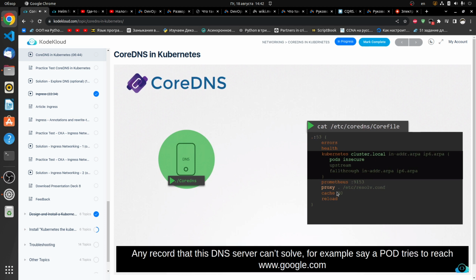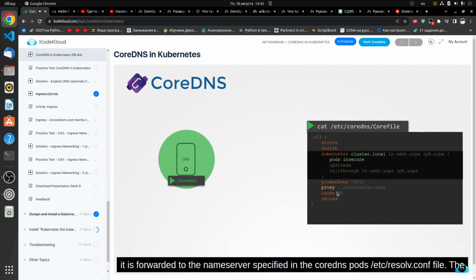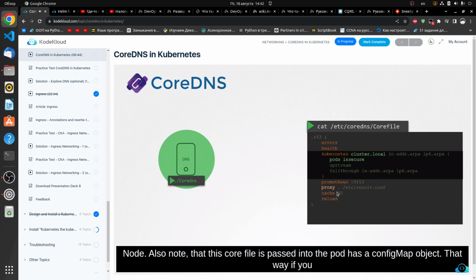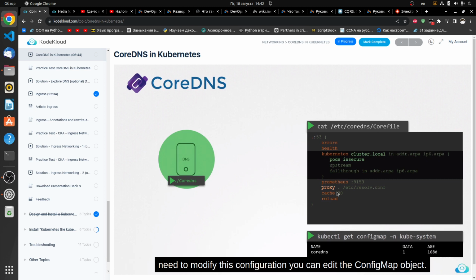Any record that the DNS server can't resolve, for example, say a pod tries to reach www.google.com, is forwarded to the name server specified in the CoreDNS pod's /etc/resolv.conf file. The /etc/resolv.conf file is set to use the name server from the Kubernetes node. Also note that this Corefile is passed in to the pod as a ConfigMap object. That way, if you need to modify this configuration, you can edit the ConfigMap object.